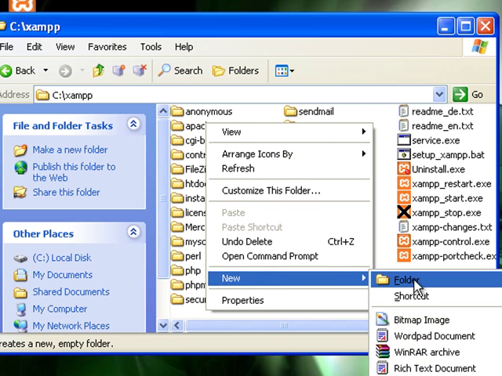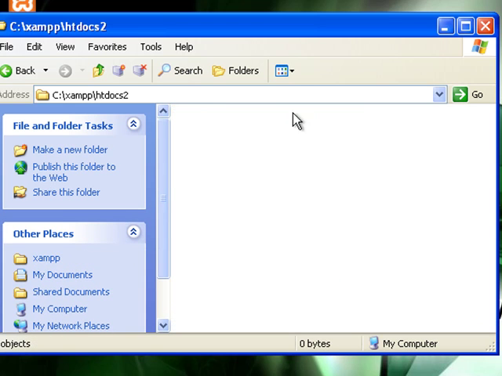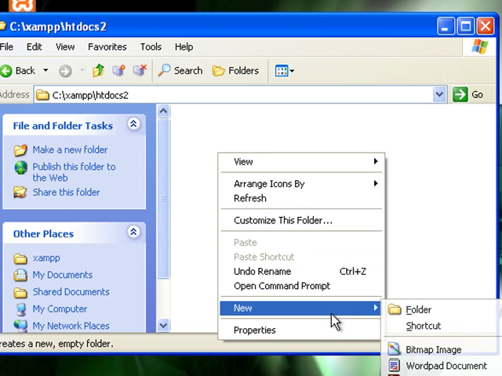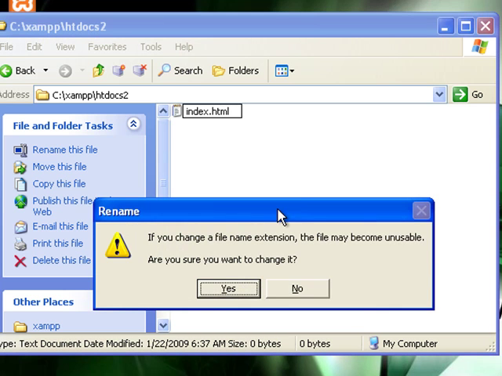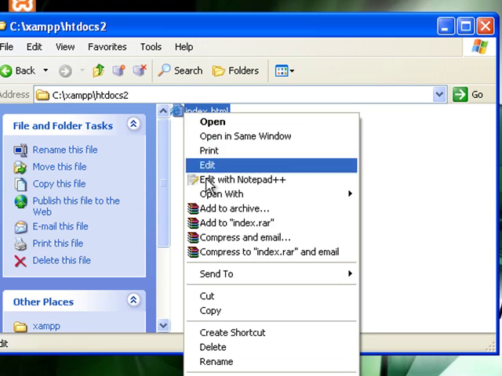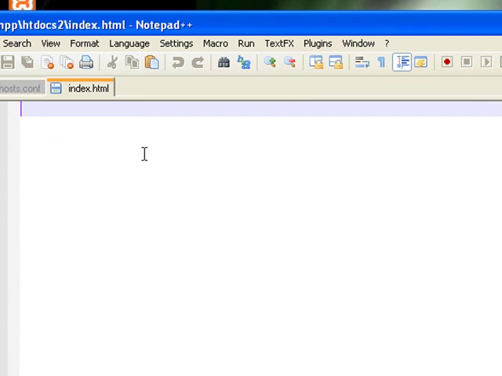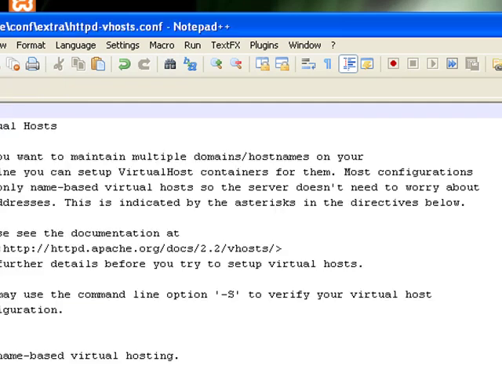We're going to create a new folder called htdocs2. Inside this folder is going to be where our second website is. Just to show you the content, I'm going to go to new text document and call this index.html. Click yes. Then I'm going to open this with Notepad, and I want to just say it works. Then save and close this out.